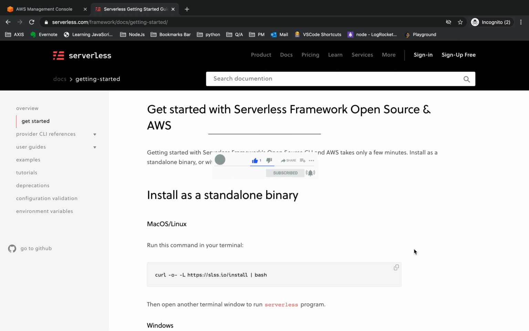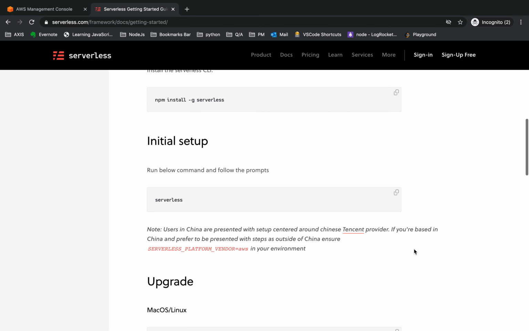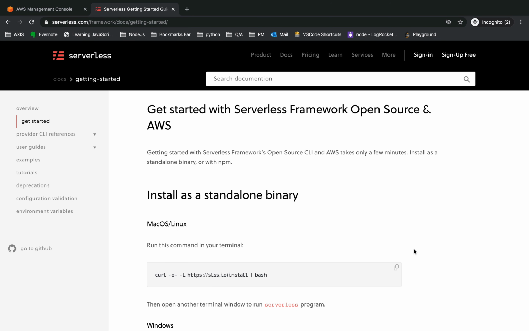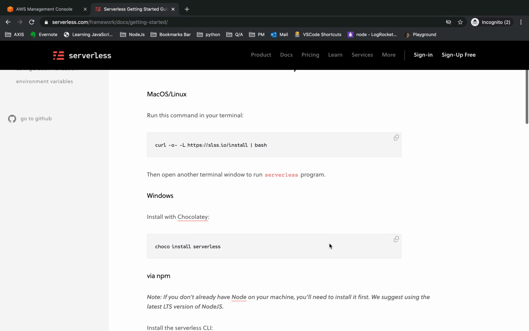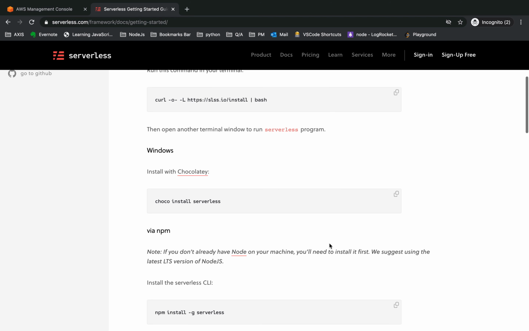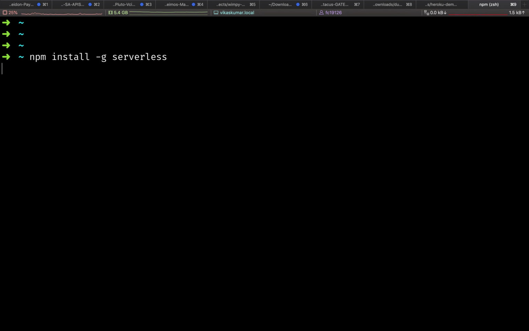In today's video we will learn setting up serverless to run Lambda functions from our CLI. So guys, this is the serverless official documentation and we will refer to this to set up our serverless. There are different ways to install serverless on your local machine, as you can see, but we will go with this npm option. So let's first install the serverless npm package.